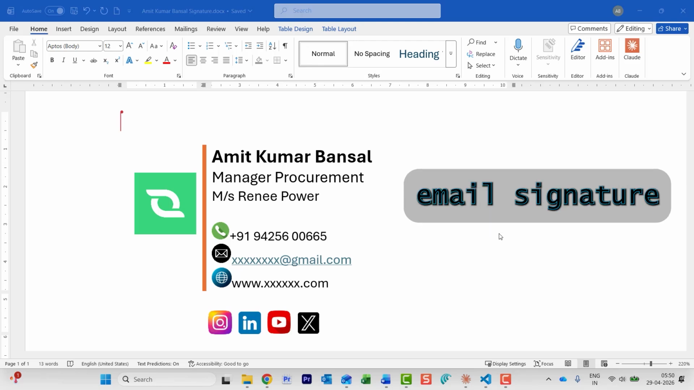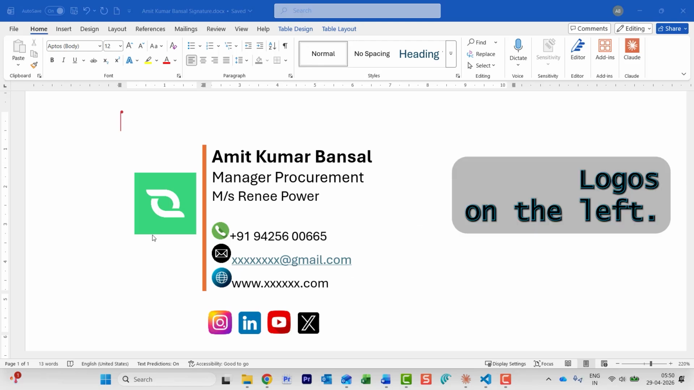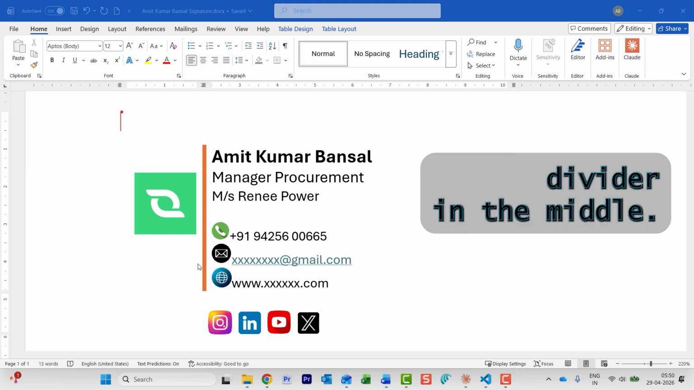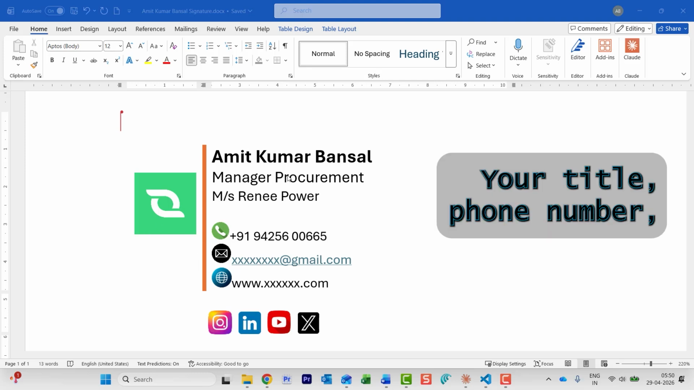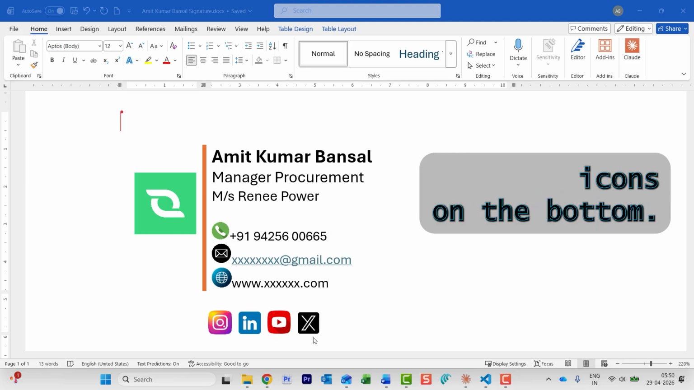So this is the kind of email signature that makes people take you seriously. Logos on the left, the clean colored divider in the middle, your name, your title, phone number, email address, and your website on the right, and a row of clickable social media icons on the bottom.